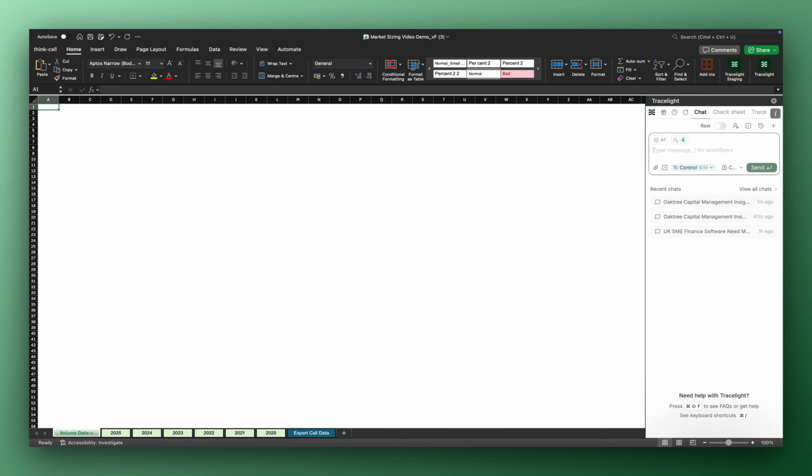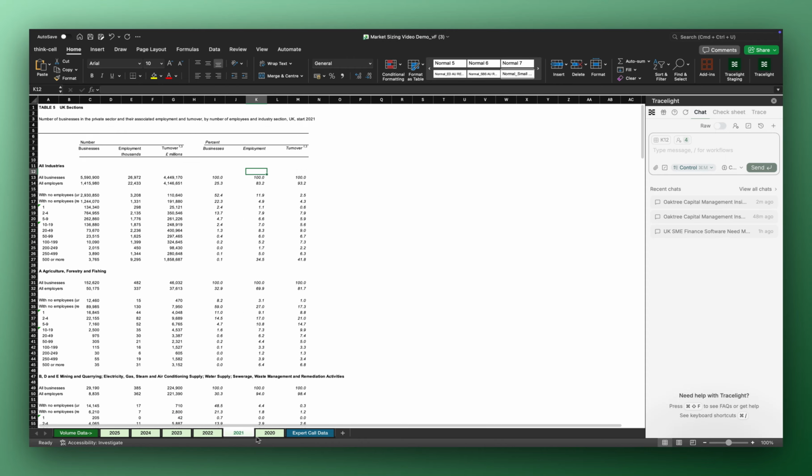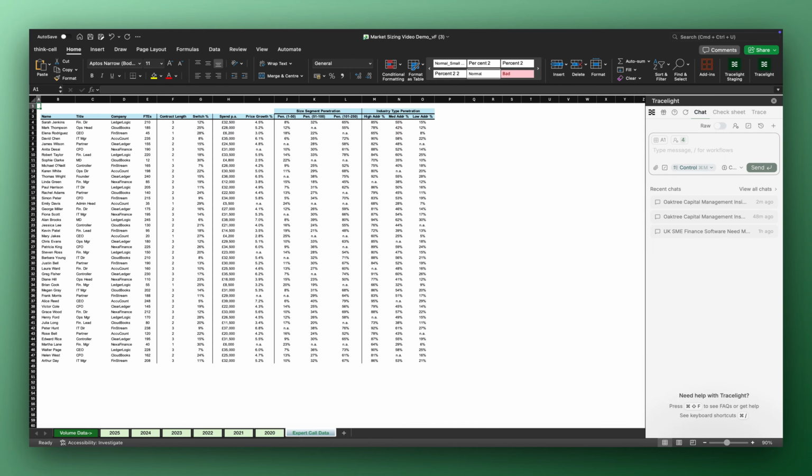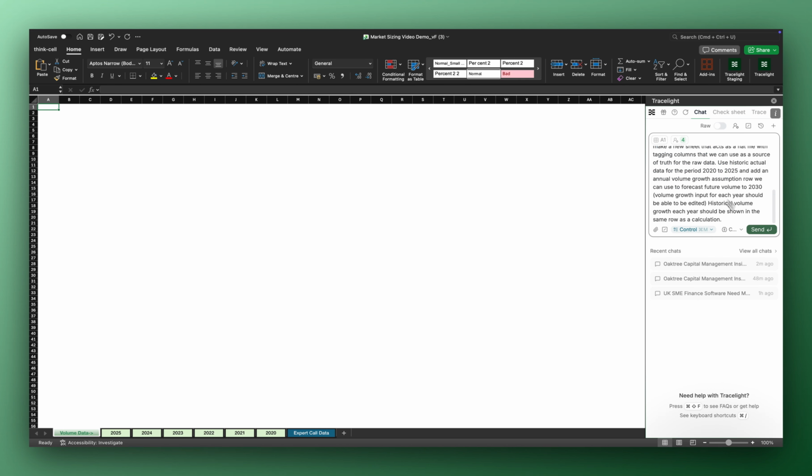Here we're going to use Tracelight to work through a typical market sizing exercise. We're going to look at the example of finance and accounting software being sold into UK SMEs. In the workbook so far, we have 5 years worth of ONS data on business accounts by size and by industry, as well as some quantitative outputs from expert calls.